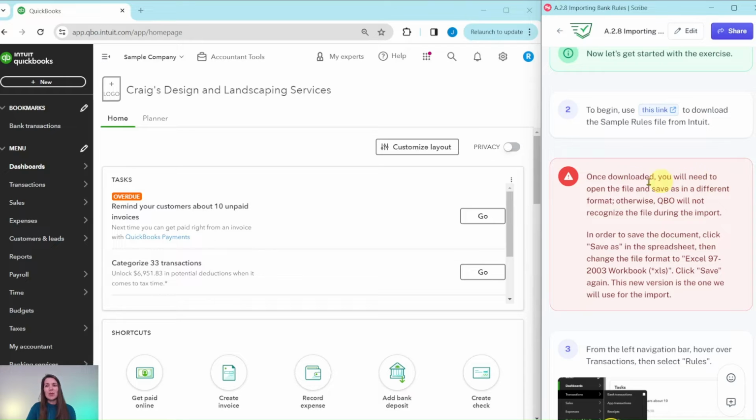Once downloaded, you will need to open the file and save it in a different format. Otherwise, QBO will not recognize the file during the import. So in order to save the document, we need to click Save As in the spreadsheet, then change the file format to this Excel 97-2003 workbook. Then click Save again, and then this new version is the one we will use for the import.